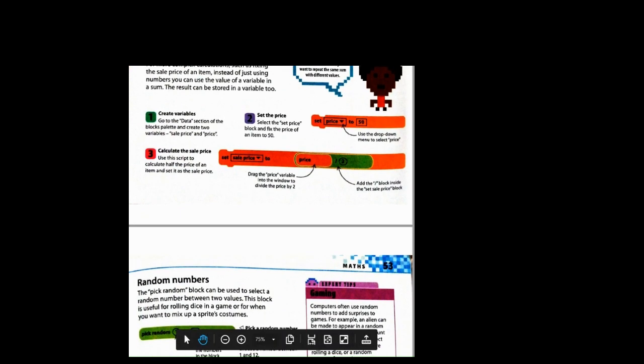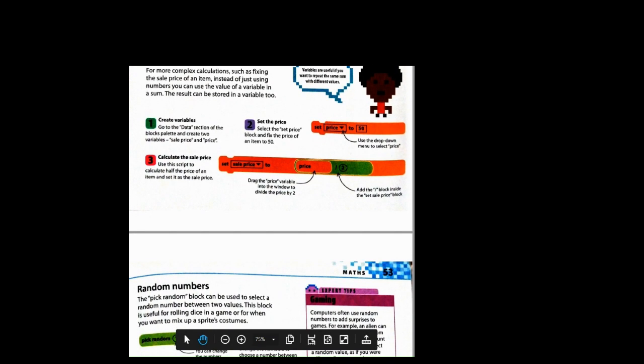Results in a variable. For more complex calculations, such as fixing the sale price of an item, instead of just using numbers, you can use the value of a variable in a sum. The result can be stored in a variable too. Variables are useful if you want to repeat the same sum with different values.